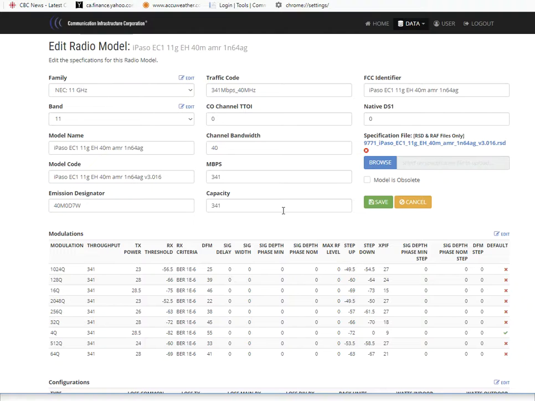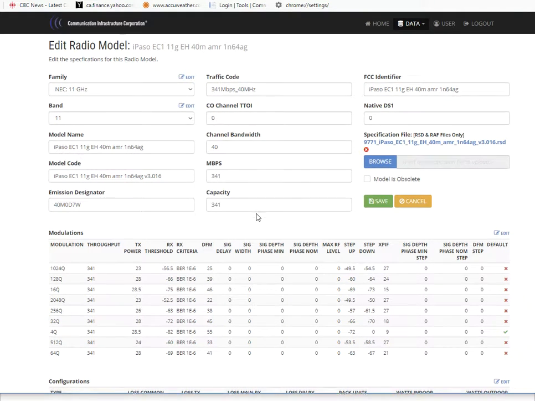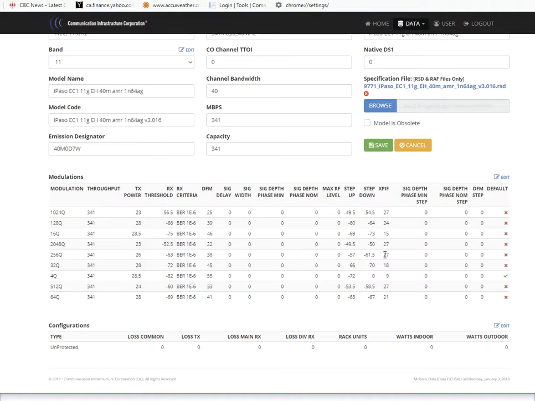There's three parts to this view. There's the basic specifications at the top here with the specification file, as we mentioned, with the browse for a new one. Then down below there's two tables, one for modulations. In case of an adaptive modulation radio, you have multiple modulations, and a configuration table below that.